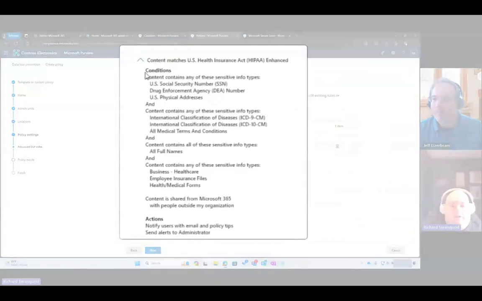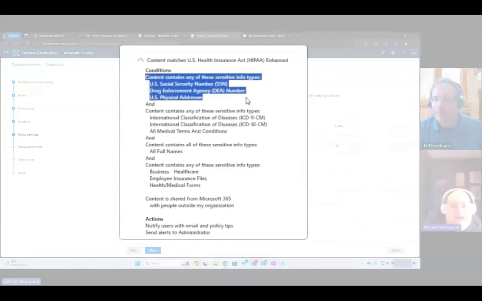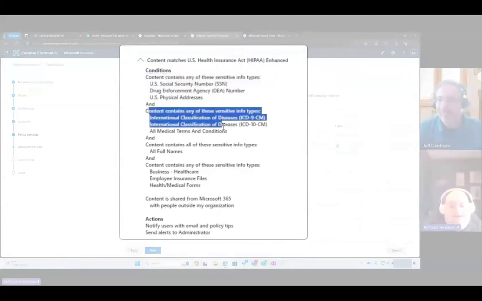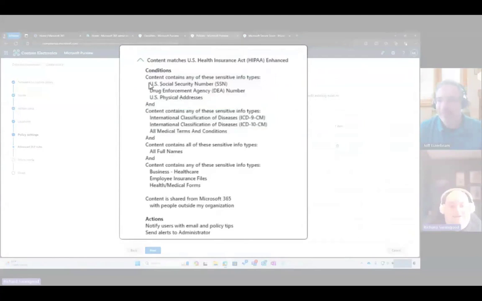So you can see you can get rather complex. I don't know why it wasn't letting me do an "and," but you can see different kinds of sensitive information. It contains both: in essence, you need something with a social security number, and it includes business healthcare insurance files or medical forms, and it's being shared externally. And it controls the actions. In this case, it's just sending a notification to the end user to say, hey, are you sure you want to be sending this?